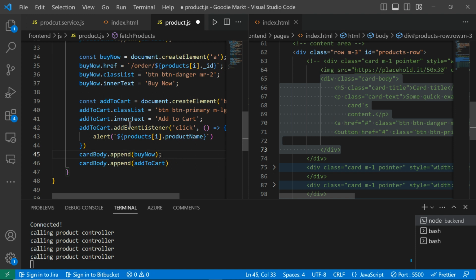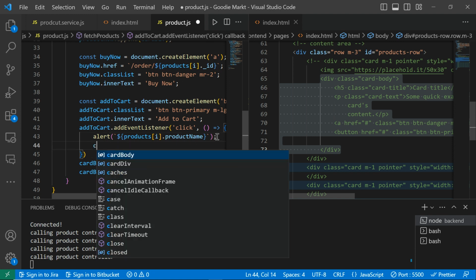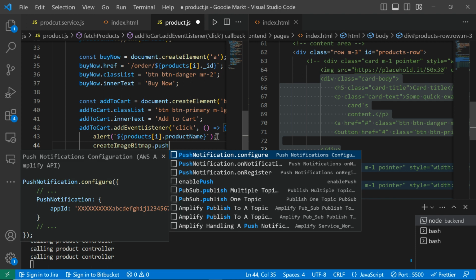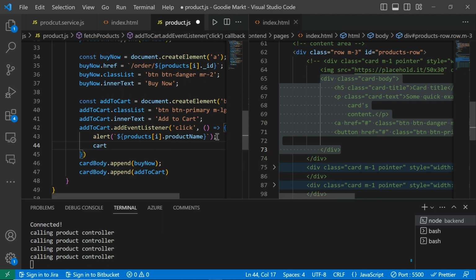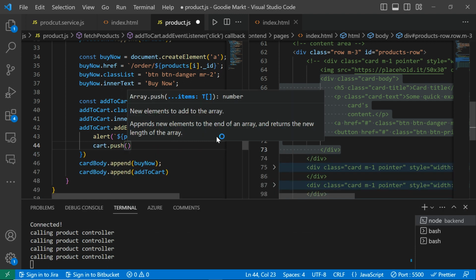All right. So for this add to cart, what we need to do here is to say cart.push. It's an array, so we are pushing this particular product.